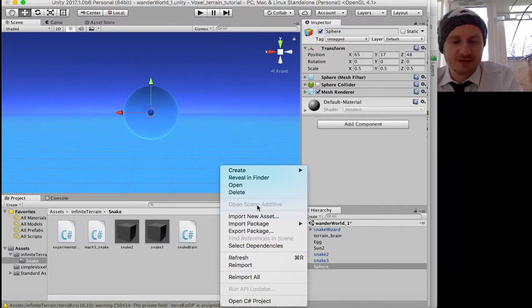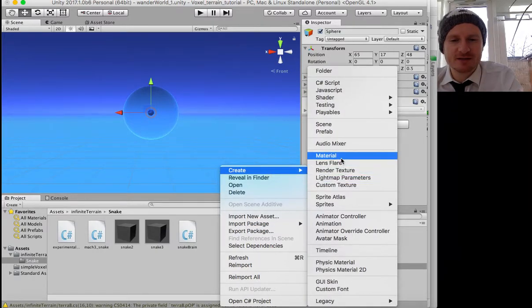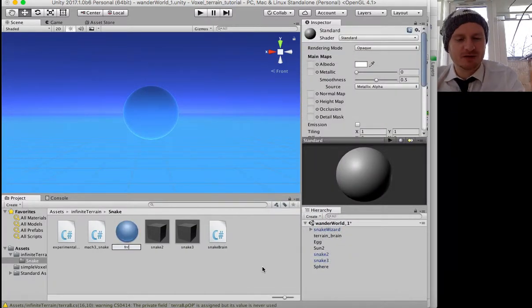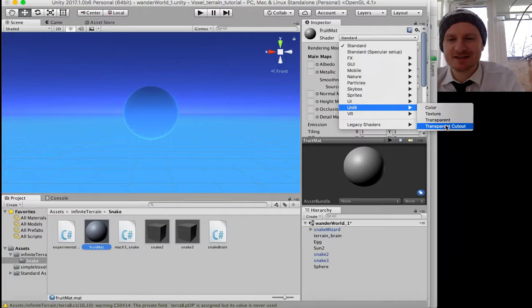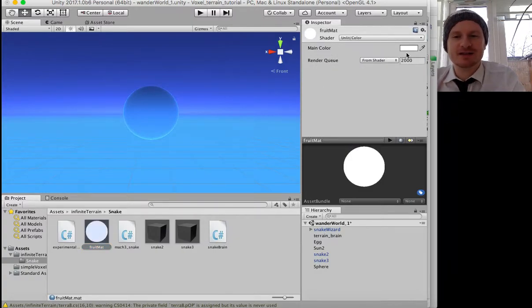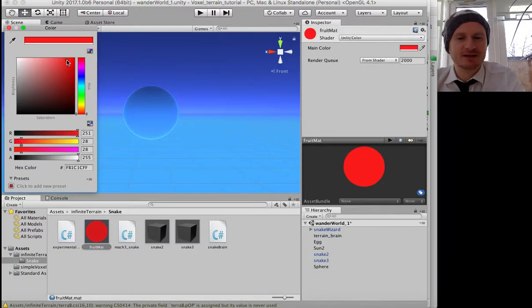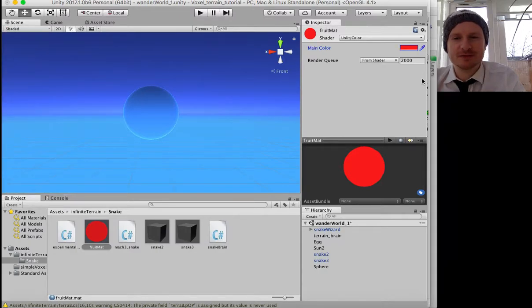So we need to make a new material. Create material, I'll call it fruit matte. So we want you to be an unlit color. Now I can just make you red. There we go. Brilliant. So we've got a fruit material, and then our sphere.